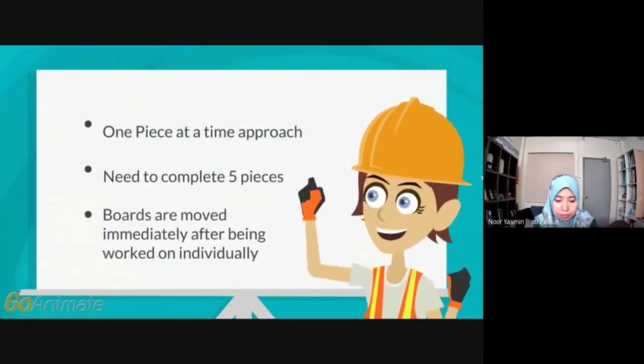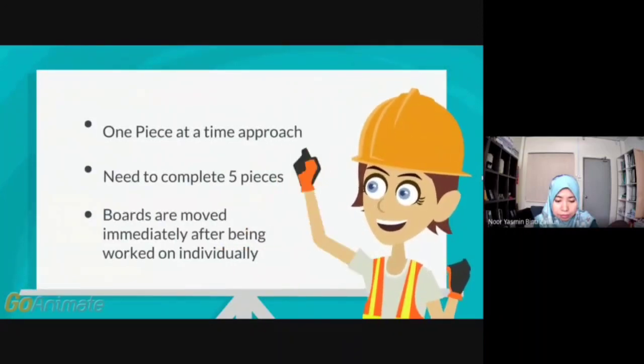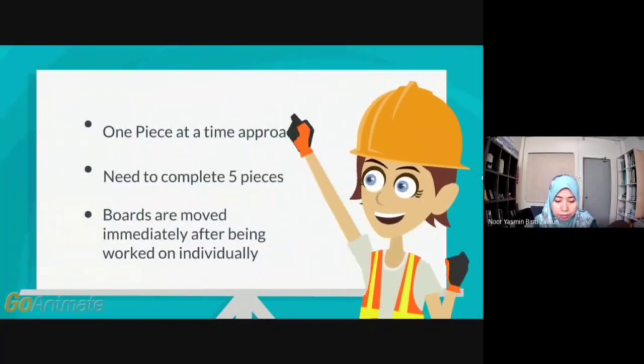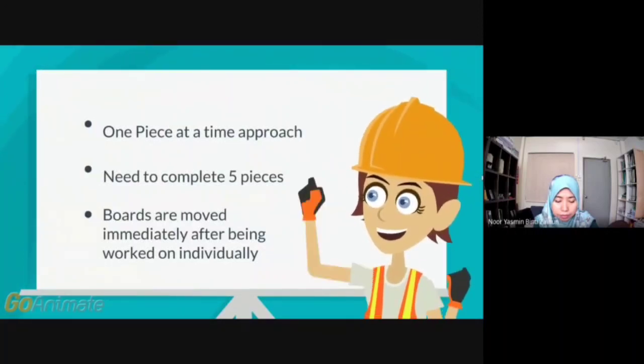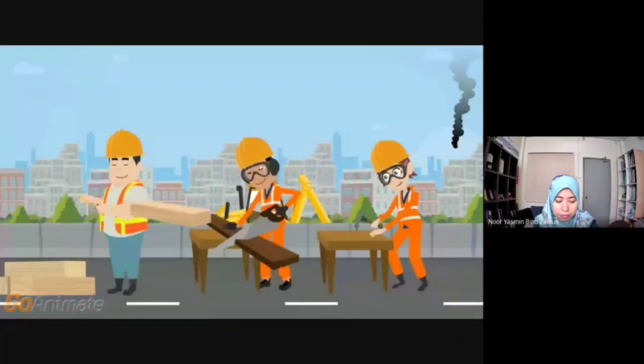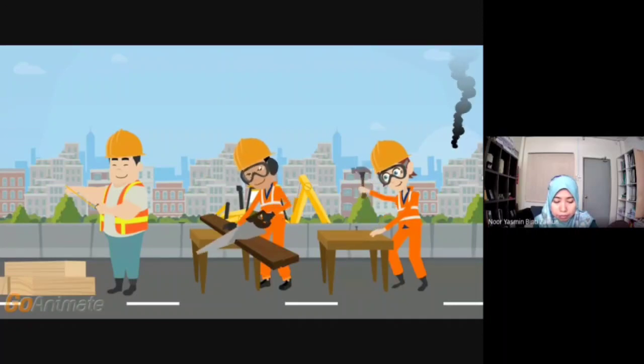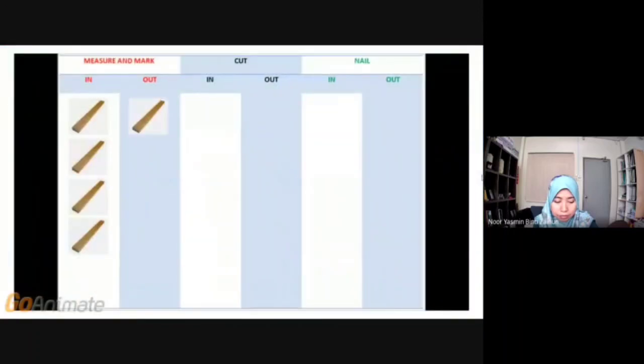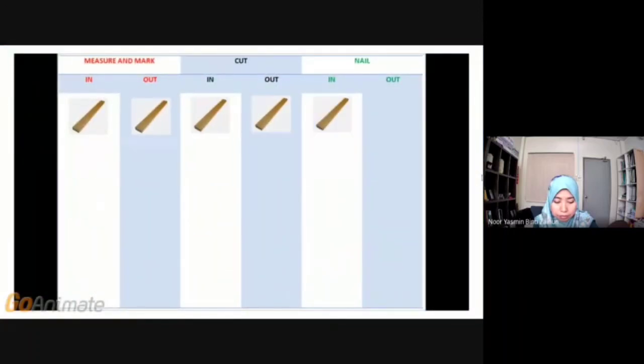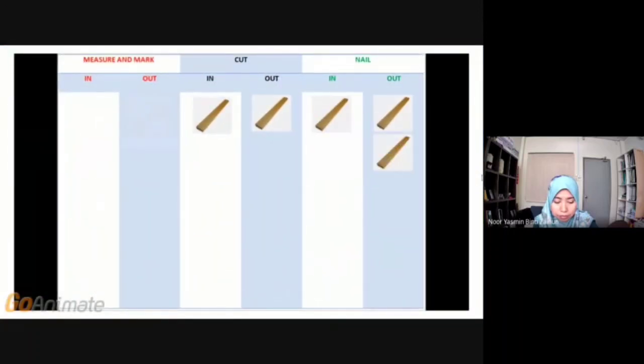This time we'll create a continuous workflow where boards are moved immediately one after the other after being worked on individually at every workstation. By lowering the batch size to just one, here we see that the wooden boards run on smoothly, with all the workers being engaged working on things simultaneously. This is crucial in lowering the cycle time, while also increasing productivity. Let's see how reducing the batch size to one works in real time.